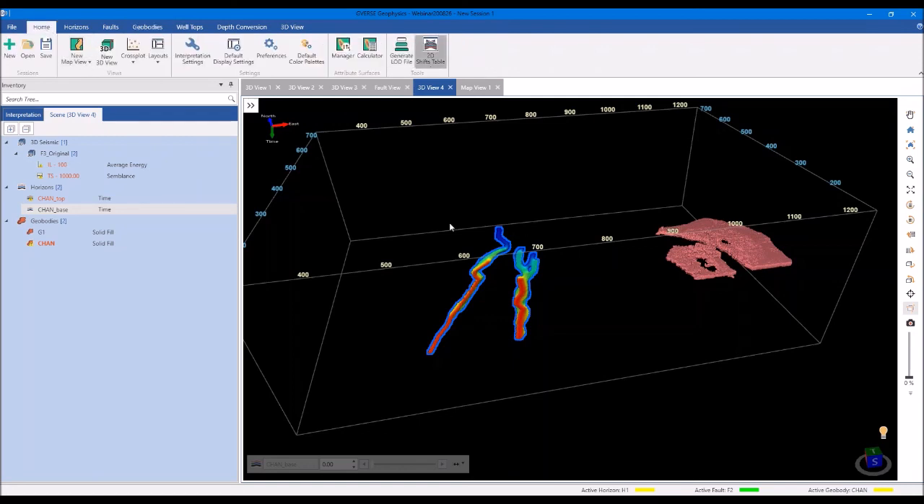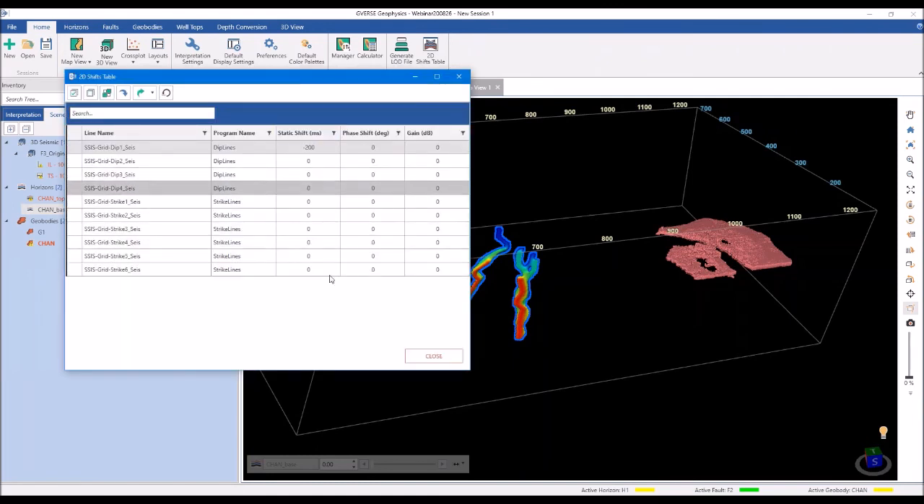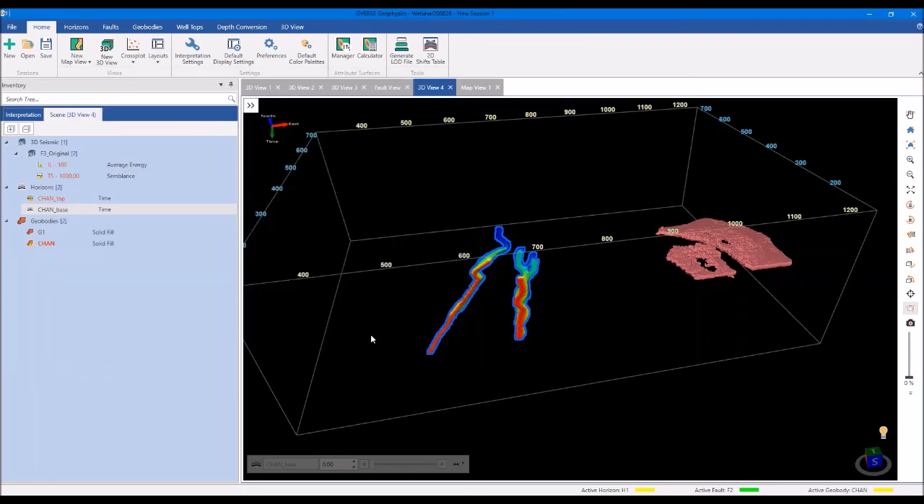We save everything in a shifts table. So if I go to the home tab, I have a shifts table that lets you configure all this, so you can export and import these values as well. So if you have a different set for your shallow work, a different set for your deeper work, you can very easily import and export those shift values to this table to get to the data that you want quicker. There's also a synthetic module to tie synthetic traces.